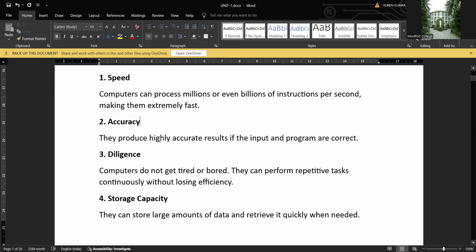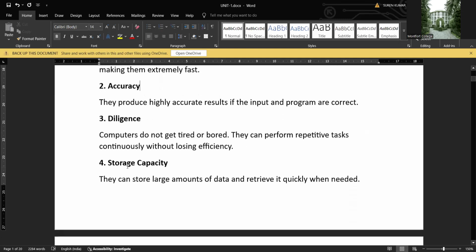Coming to accuracy, 2 plus 1 is what? 3. We cannot say 2 plus 1 is 3.4. If any computer gives the result 2 plus 1 equals 3.4, that is not a computer. We human beings can make a mistake, but a computer never does. That's why it is accuracy. And we have diligence. A computer does not get tired or bored. It needs electricity to do its task.